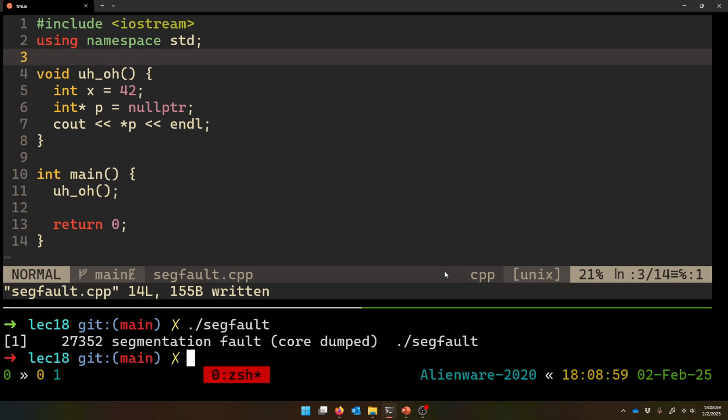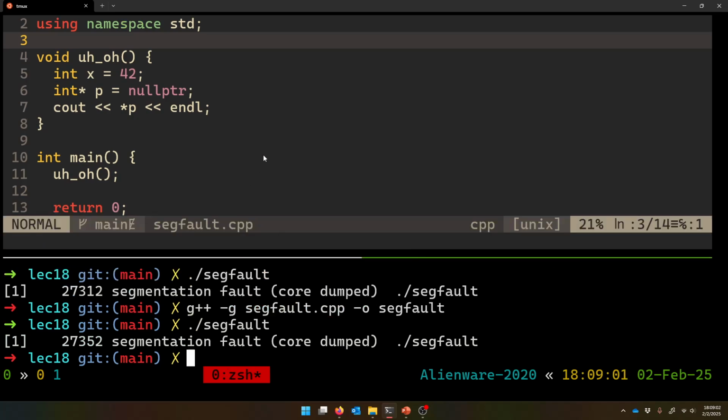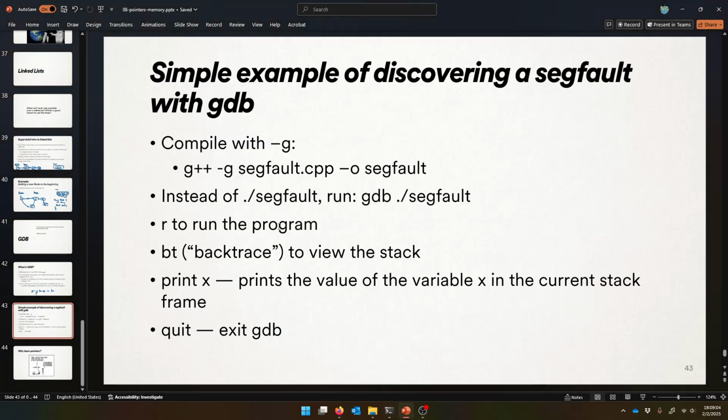It'll still give you the segfault. But now you have the ability to run it in GDB. It'll give you helpful information. All right. So now we're ready.